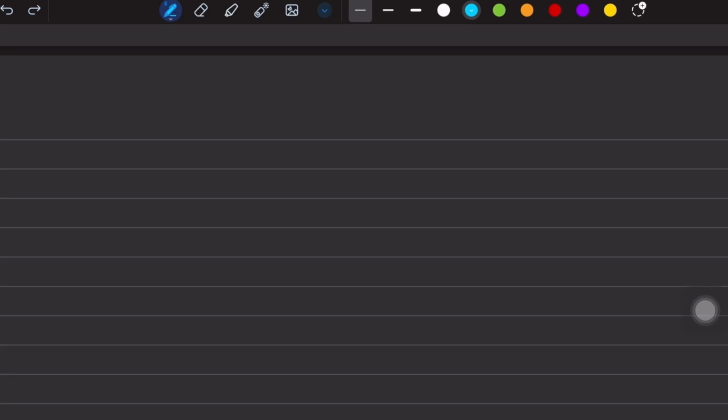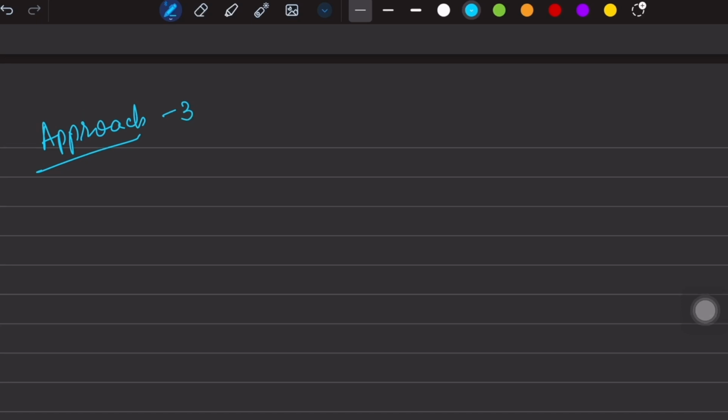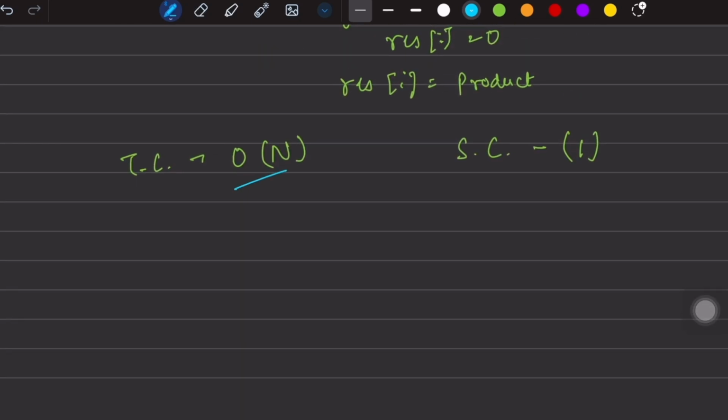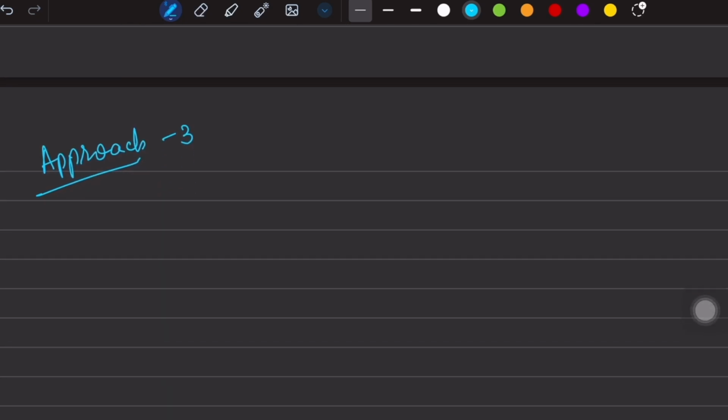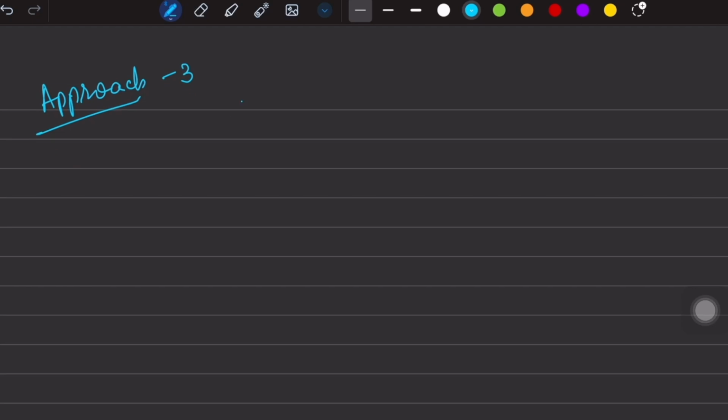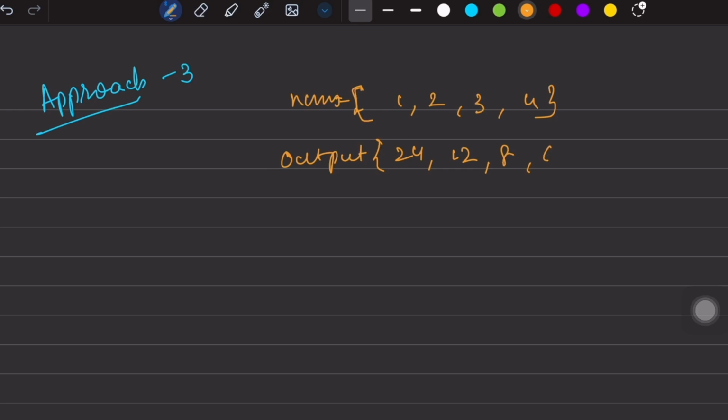If we check approach number 3, we cannot optimize the time complexity, but we can use space complexity now. Let's have our nums array again: nums is 1, 2, 3 and 4, and the output is 24, 12, 8 and 6.